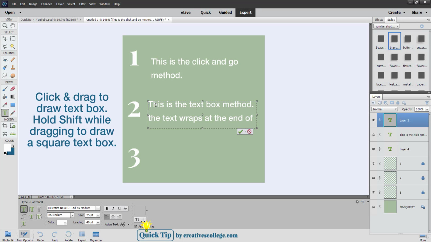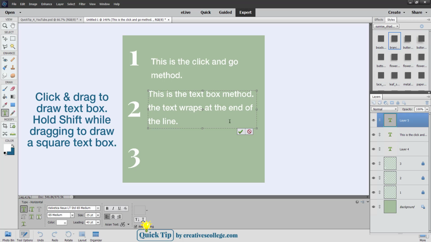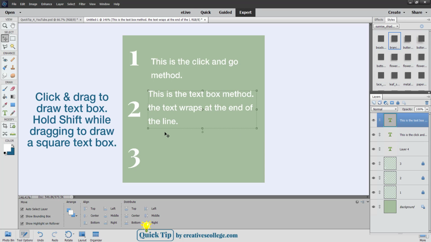As you can see, I typed a little bit more than would fit in the box. No problem. You can just increase the size of the box. Once it's right, click the check mark to commit. If you want a constrained or square text box, simply hold the Shift key while drawing the box.